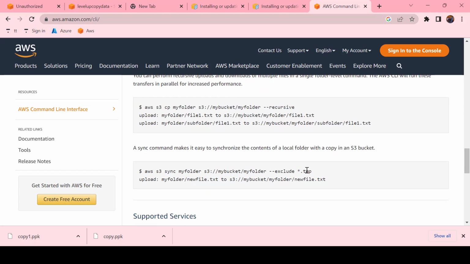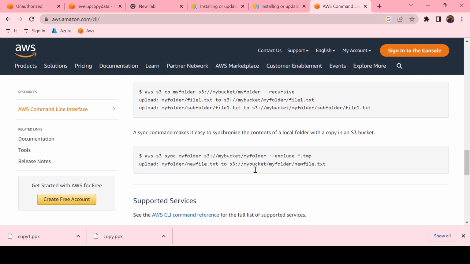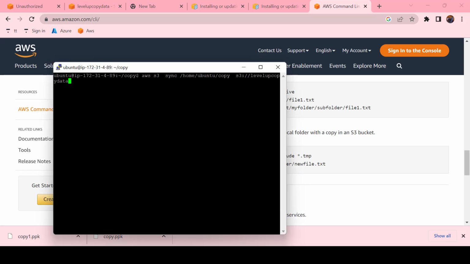Now you see, this is the command aws s3 sync my local folder and AWS folder. Okay. If I give this, all the files from my local system, it will copy to AWS. Let me copy this. So now you see the syntax is aws s3 sync and the path of the local server and the path of the S3 and then enter. Now you see the file is copied there.